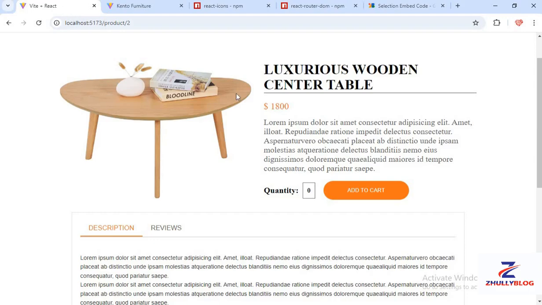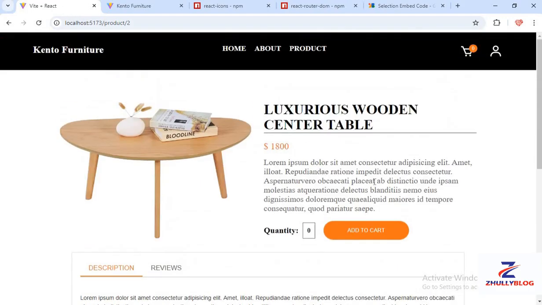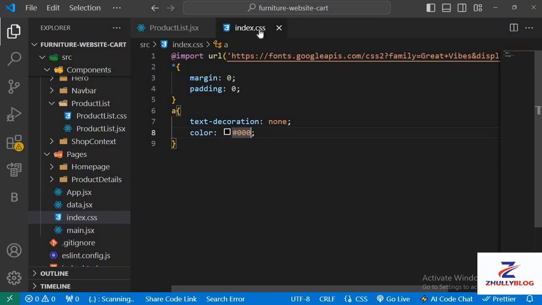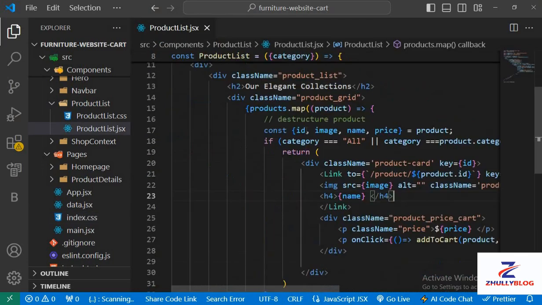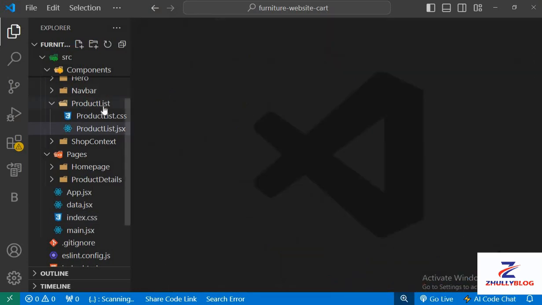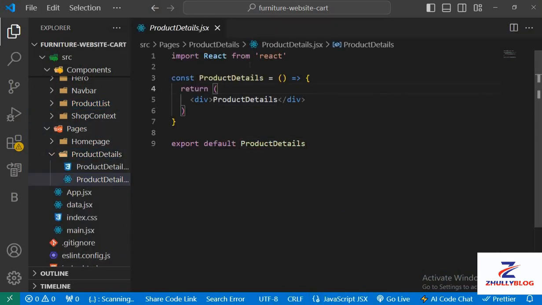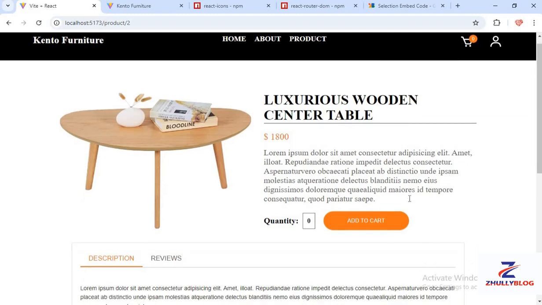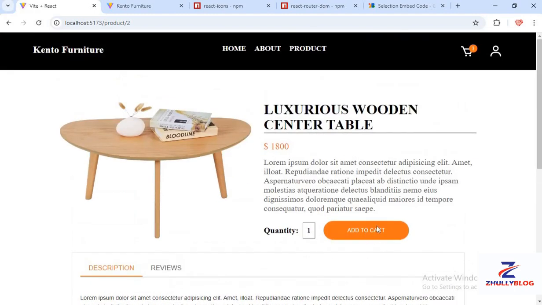So let's work on our product details so that it's going to look as unique as this. I'll close index.css since we're done with that, and our product list as well. So we need to work on our product details now. In the product detail that we're trying to build, we're able to add products to our cart page directly from here, and we're able to get the item amount from here as well. That means that we need to access the shop context in our product details.